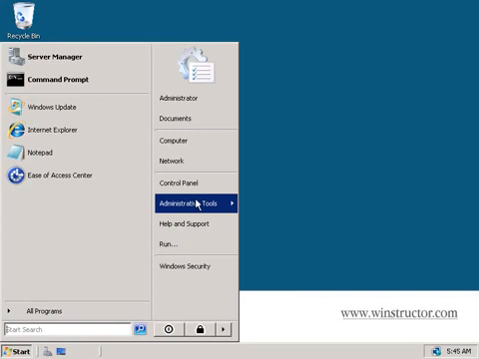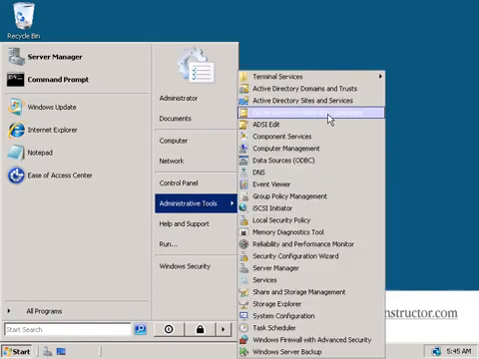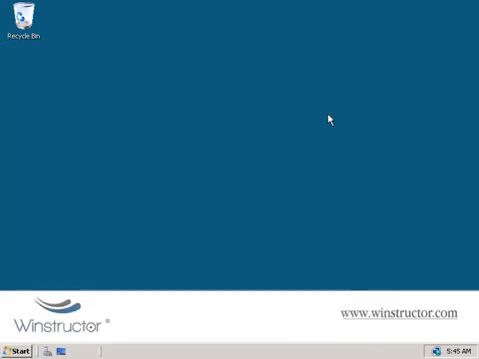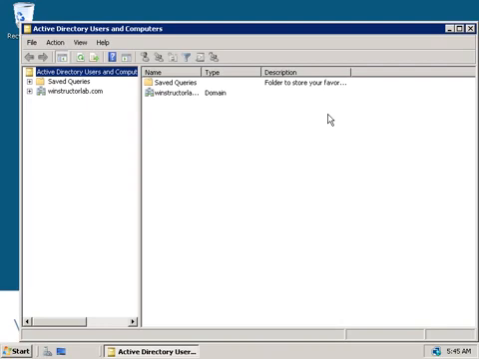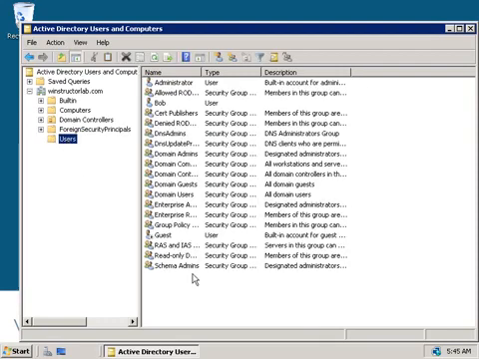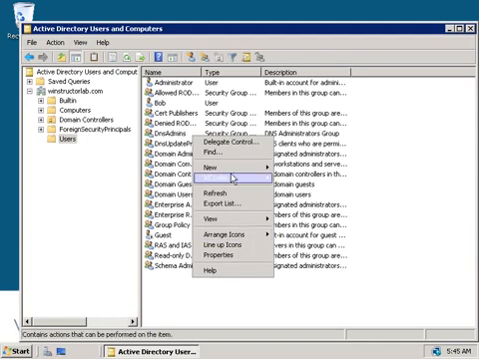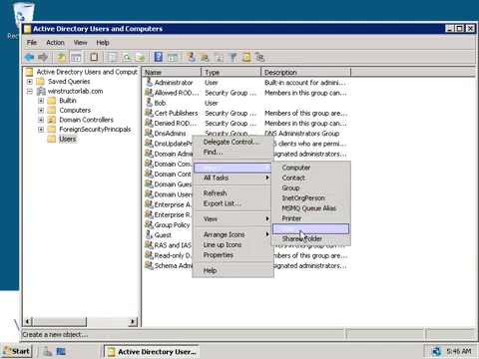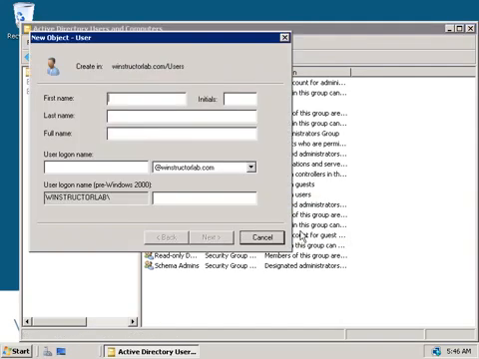All right, I've just restarted this read-only domain controller, so if we go and click on Start and choose Administrative Tools, and we'll launch Active Directory Users and Computers, as like me, you'll probably be pretty keen to see if you can actually create any objects in Active Directory. So we'll expand our domain, we'll go to our Users container, and then we'll right-click, and we'll choose New, User.